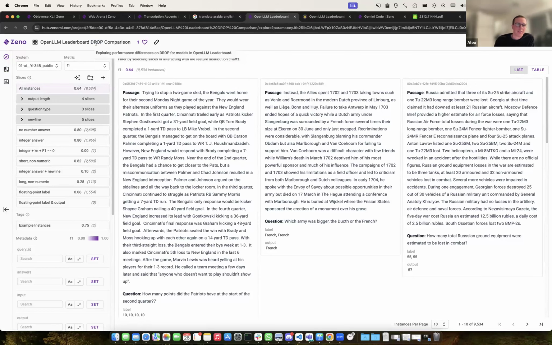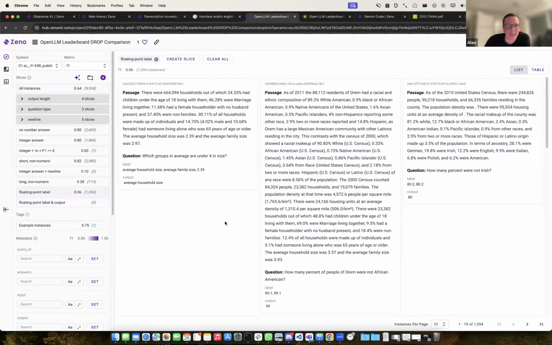And this DROP benchmark had some inconsistency in its performance. And we used Zeno to investigate more closely. We found a bunch of interesting insights, but one thing that I want to briefly show you is a problem with floating point labels.